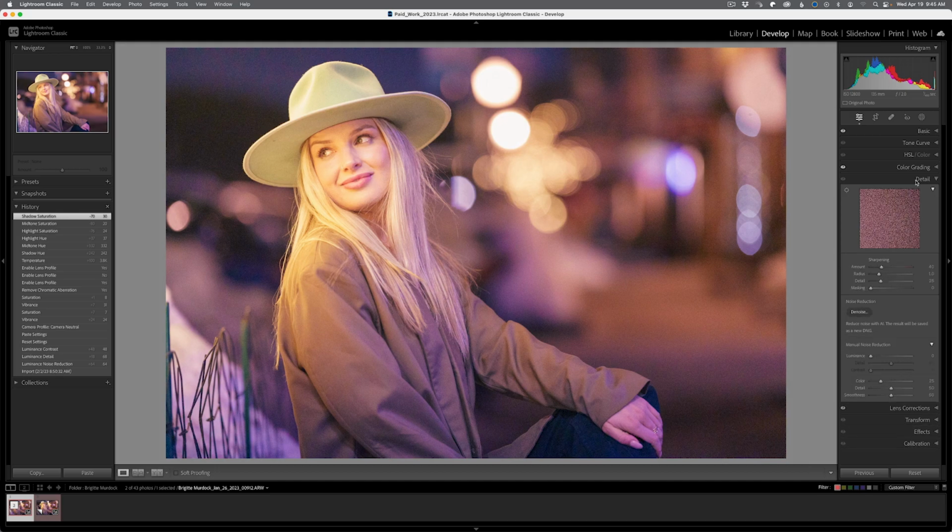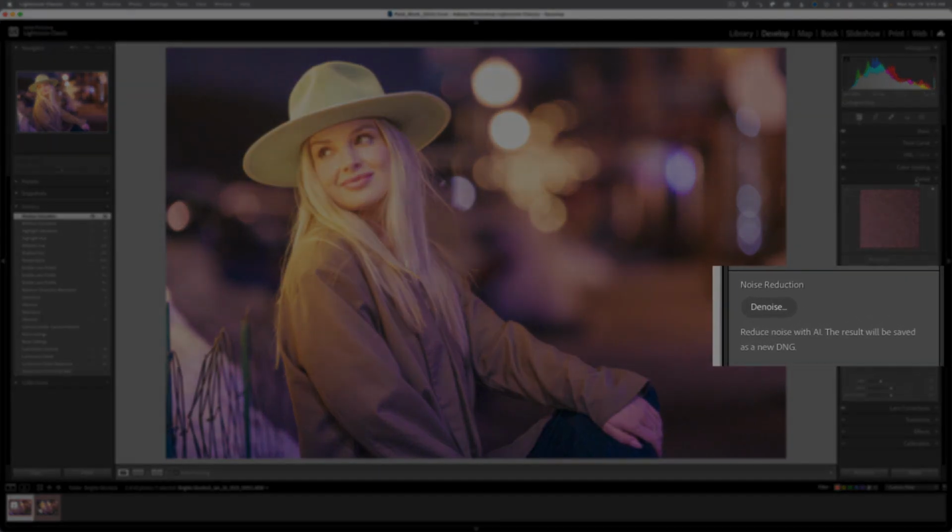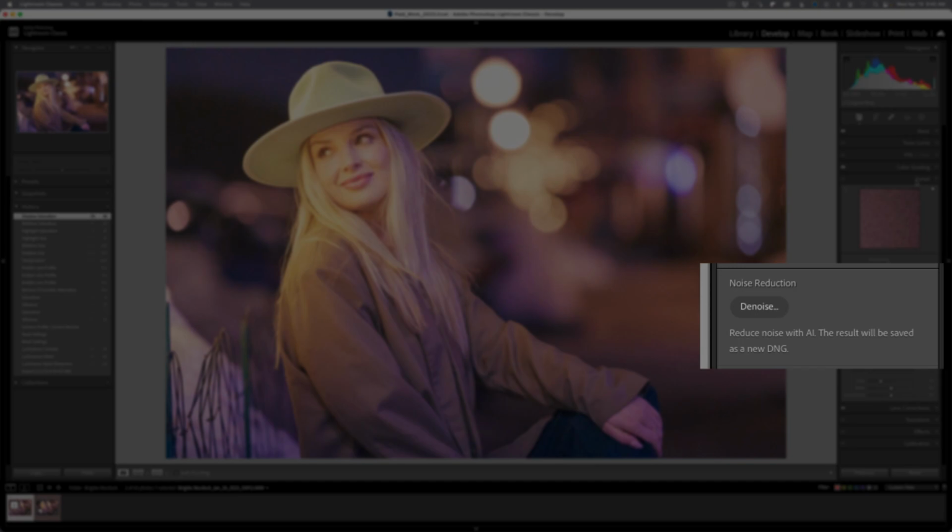So if I go to the detail panel, we will find the feature that has all of YouTube and the internet buzzing, and that is Denoise. Denoise is an artificial intelligence or machine learning process that reduces noise in your image.